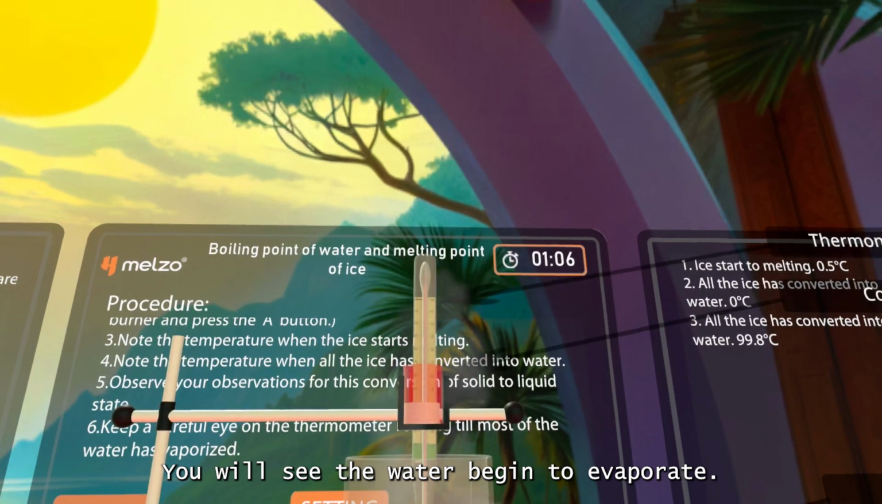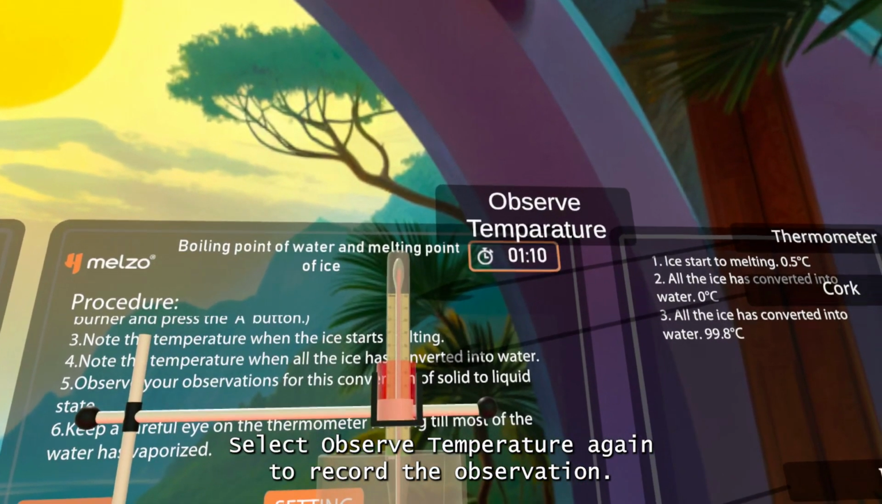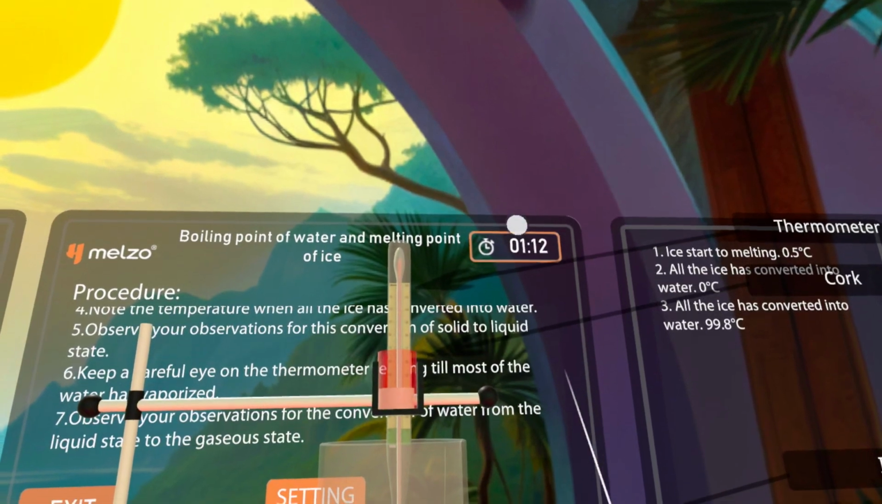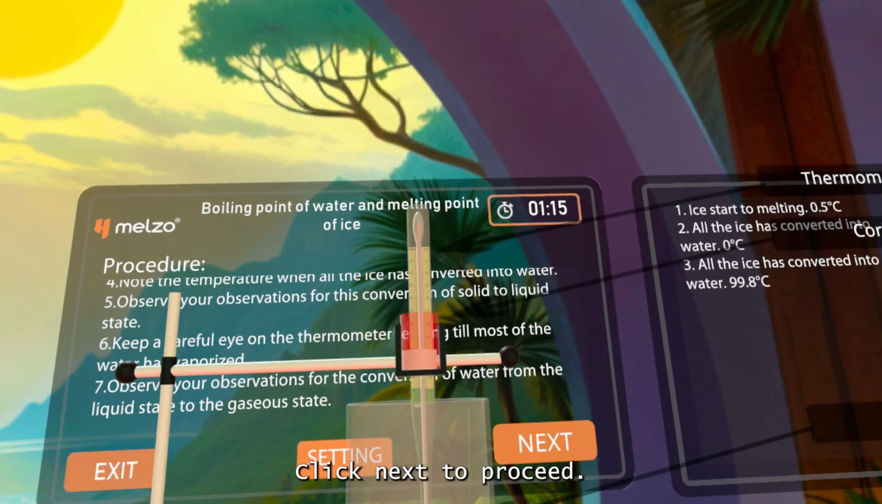You will see the water begin to evaporate. Select Observe Temperature again to record the observation. Click Next to proceed.